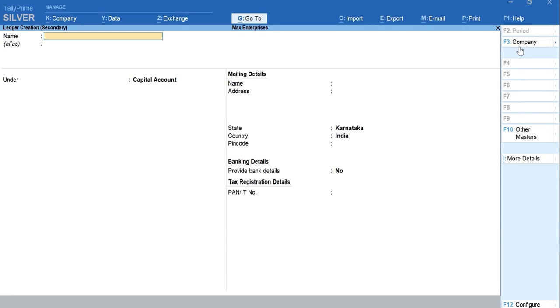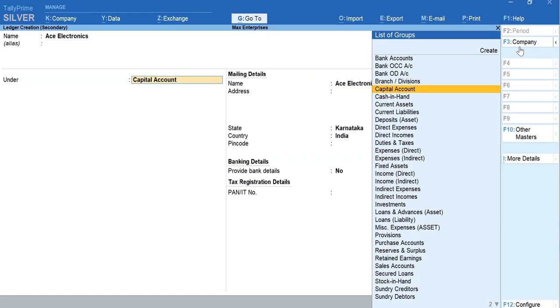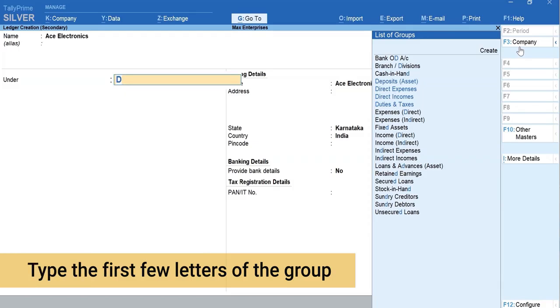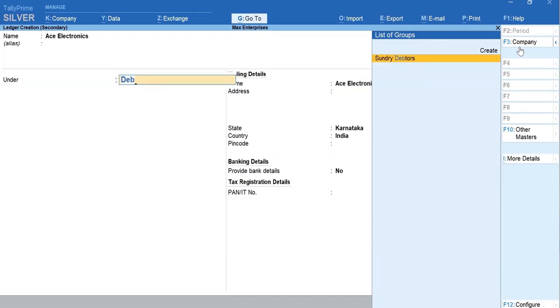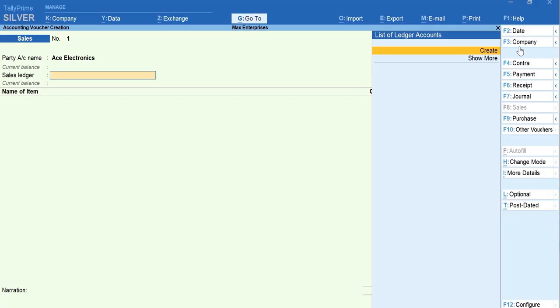This will take you to the ledger creation screen to help you easily create them during the transaction itself. Type the customer's name, press Enter, select a group for the ledger from the list. The group helps to identify the type of ledger we are creating. Since this is a customer's ledger, let's select the group as Sundry Debtors. To select the group quickly, type the first few letters of the group and the list filters down. Type the customer's address and then press Y to accept the ledger. The ledger now appears in the transaction.